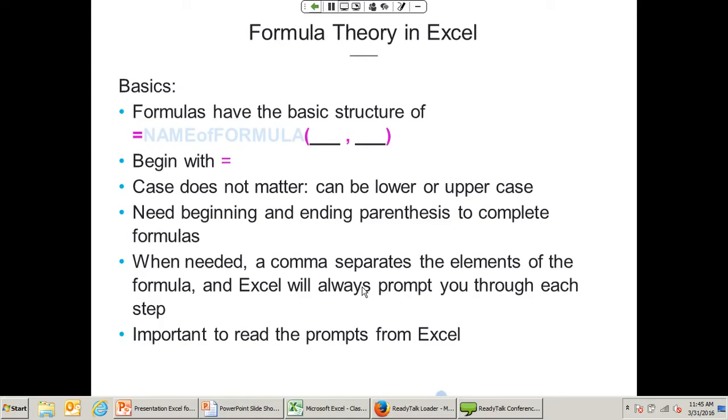And that will start to make sense as we go through this more and more. So if you see the top, formulas all have the same basic structure. You will always write equals, and then you'll put in the name of the formula here. It will have an open parenthesis to start the formula. And then you'll see it always ends with a closing parenthesis.